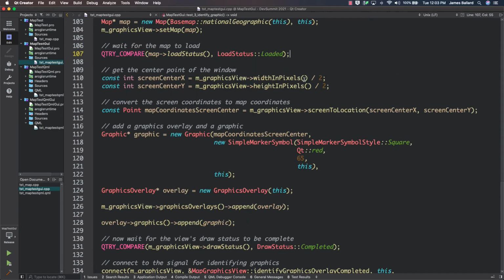We wait for the load status, and now we're going to get the center point of the window. So we get the width in pixels and the height in pixels. We divide them by 2. Now we have the center point of the screen.